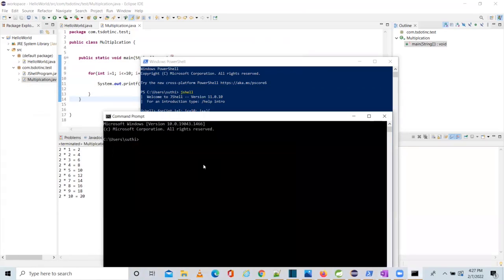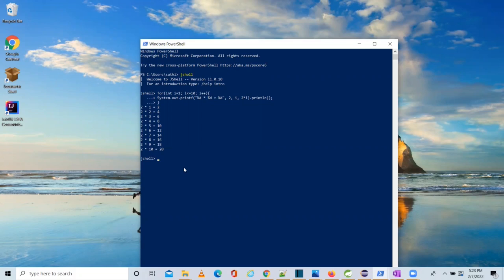In the same way, we can launch the JShell prompt in command prompt as well. In the command prompt, just enter jshell. Here you can play around in the JShell terminal. Okay, today we saw how to launch the JShell prompt and also the differences between Java 8 and Java 9.